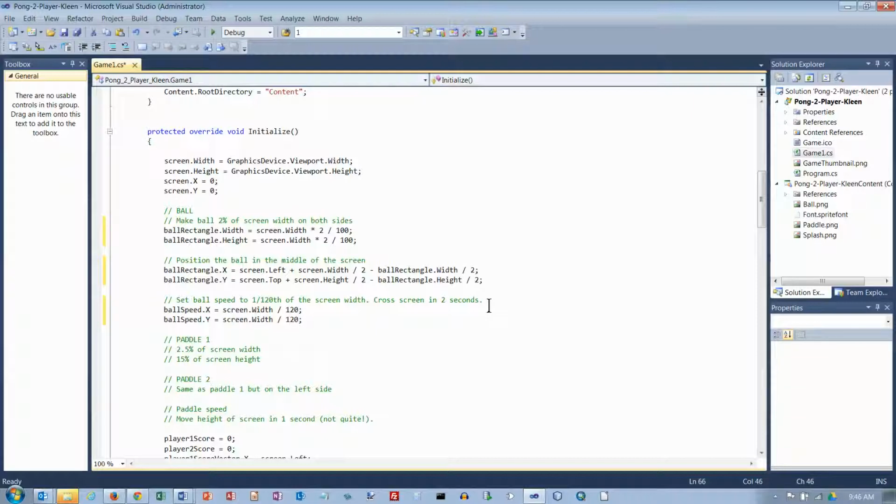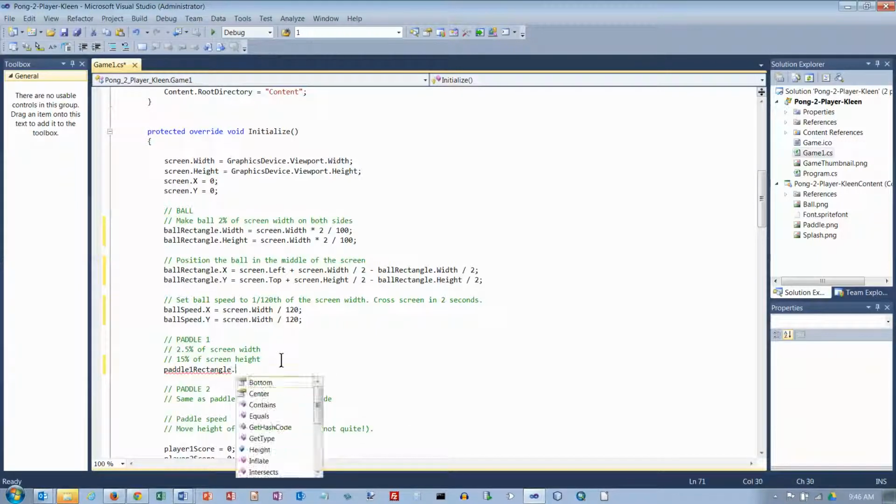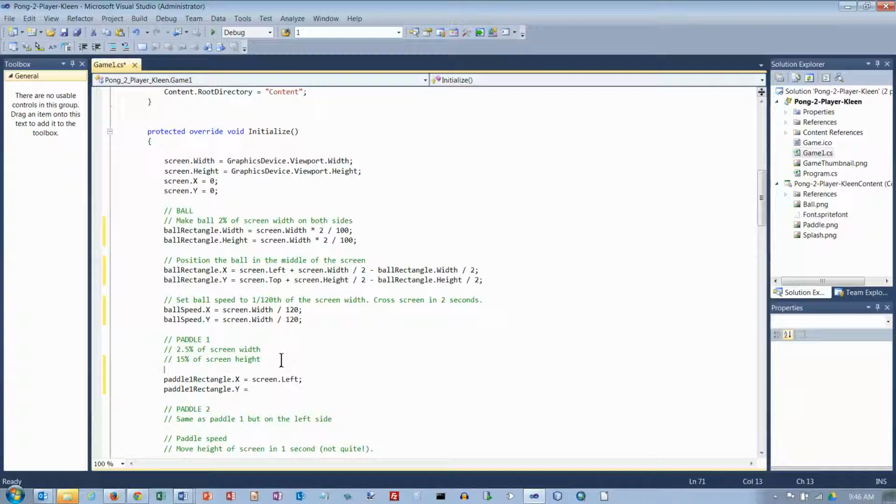Okay, and then I want to set paddle 1. Paddle 1 rectangle dot x is going to be 0. I'm sorry, it's not going to be 0, it's going to be screen dot left. And paddle 1 rectangle dot y is going to be, you know what, I can't do that yet. I need to do the width and the height first. Got to make the size.